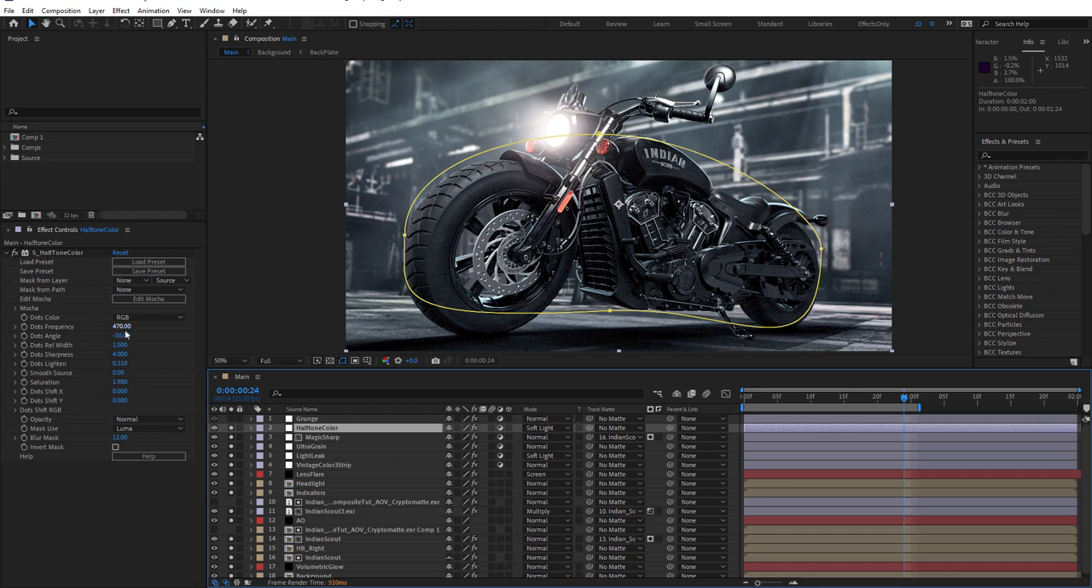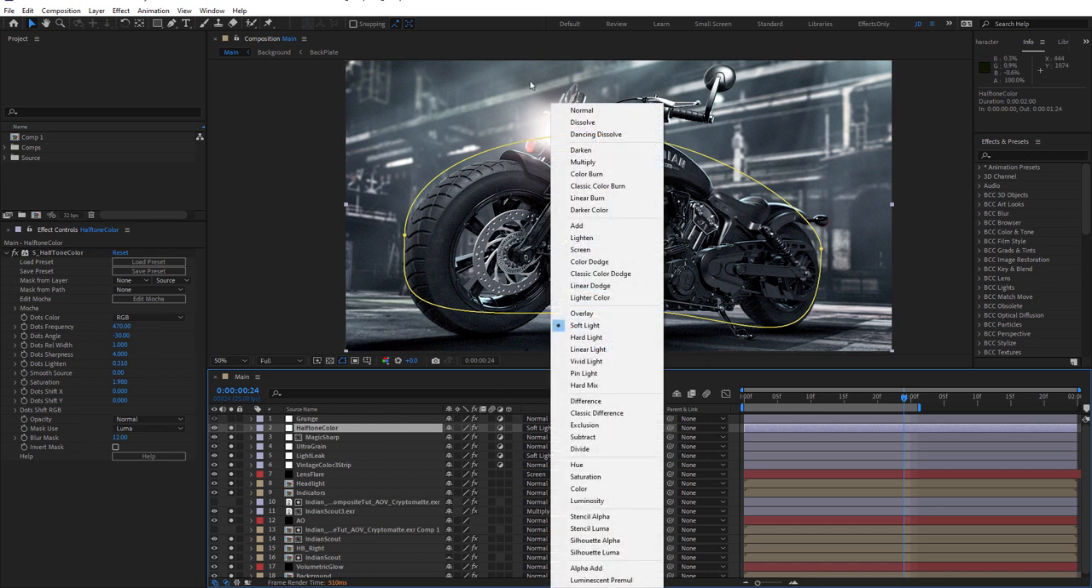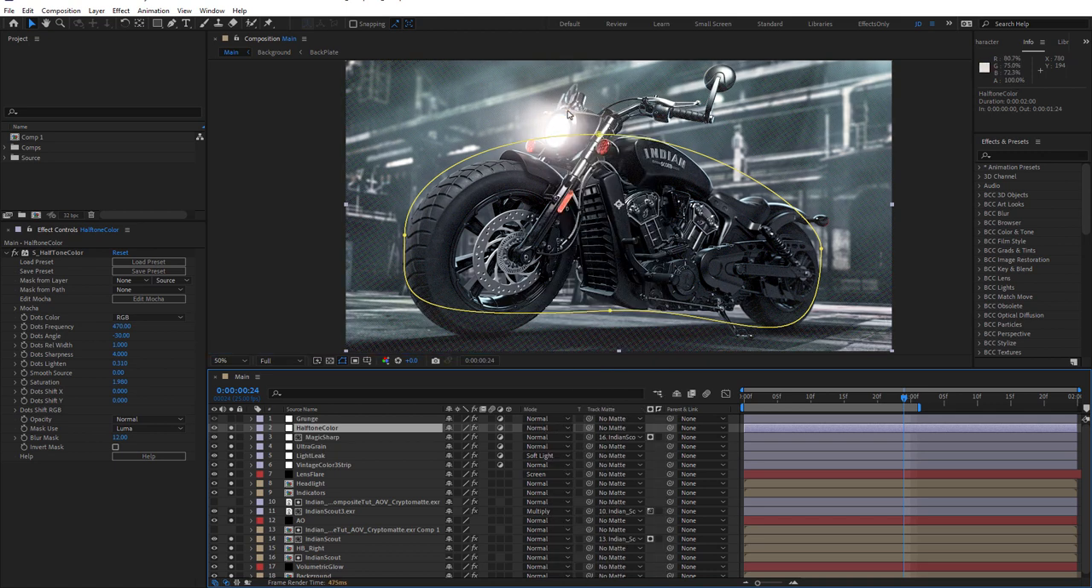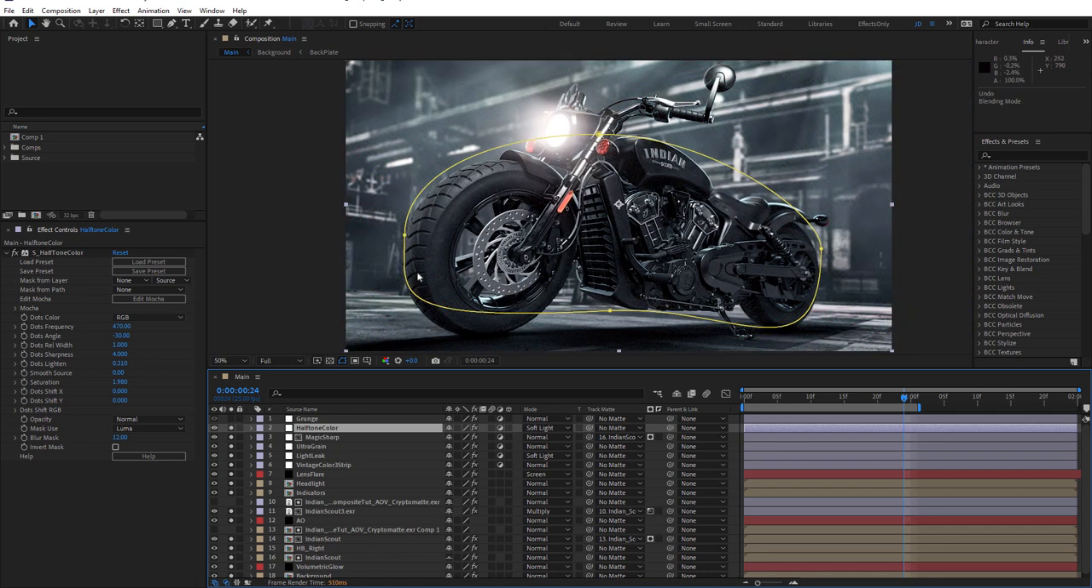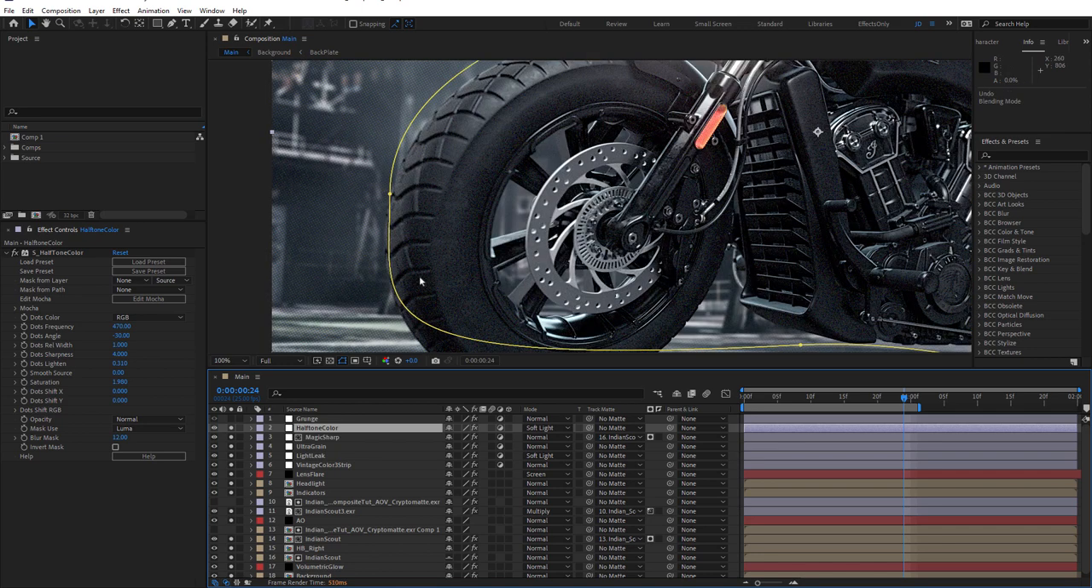Really high dot frequency there, just so they're really small. And once again, soft light blend mode. Bring that back to normal. And you can see the result is somewhat different. Just wanted a little bit.